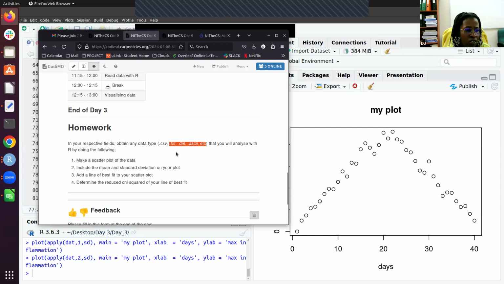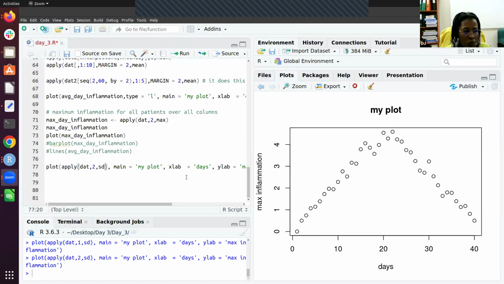So try to do this. You don't have to do it. If this is what you usually do on a regular basis, then you're already familiar with it. But for those that are new to it, you can try to do this. And if you have any hassles along the way, just email me. So far we are done for this portion.